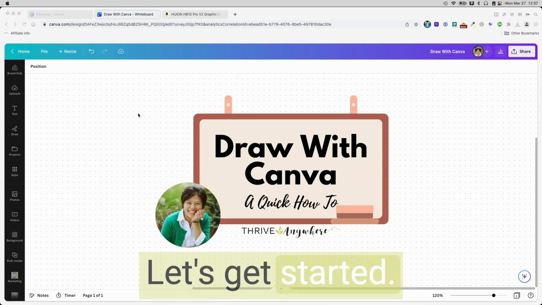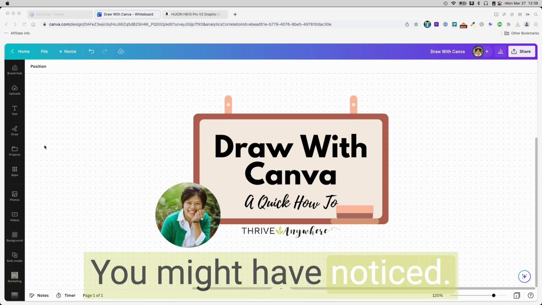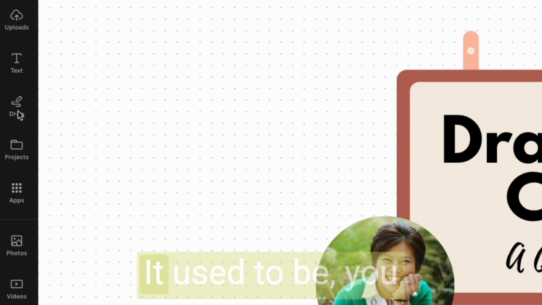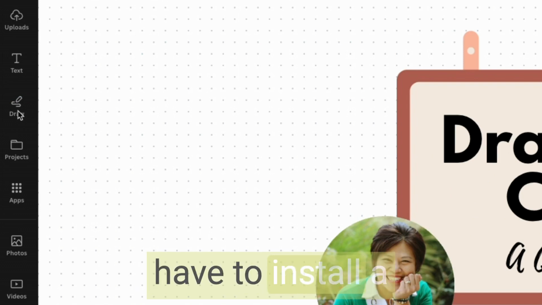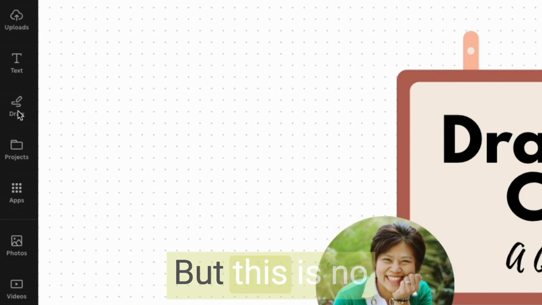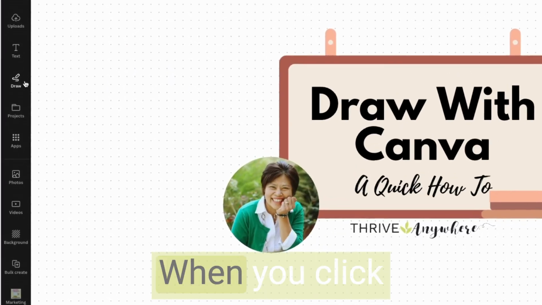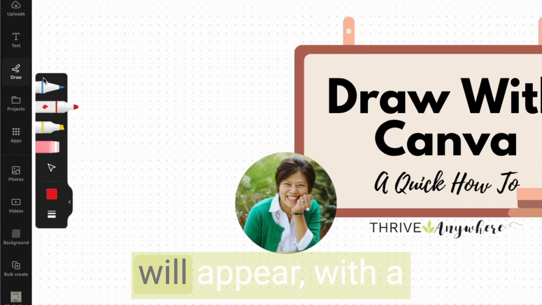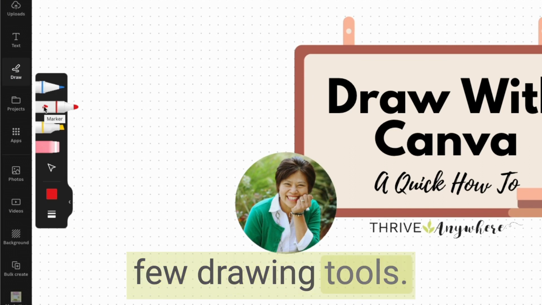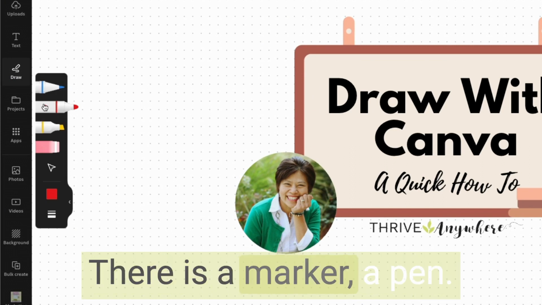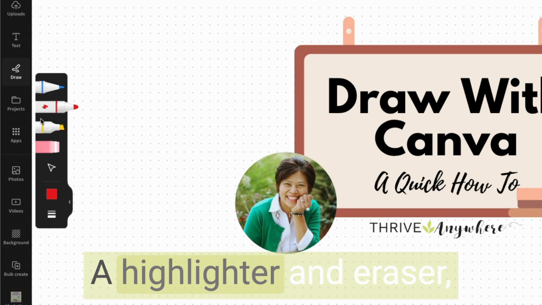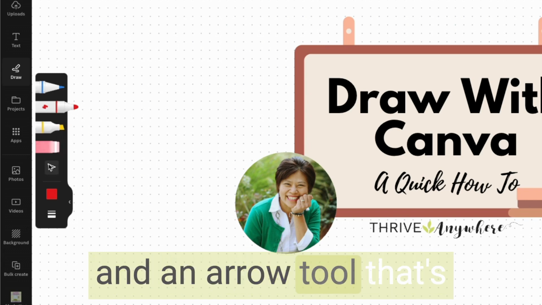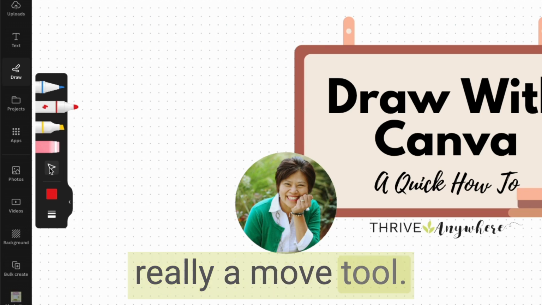Let's get started. You might have noticed a little tool over here called Draw. It used to be you had to install a Canva app for this, but this is no longer necessary. When you click to open this, a new side window will appear with a few drawing tools. There is a marker, a pen, a highlighter, an eraser, and an arrow tool that's really a move tool.